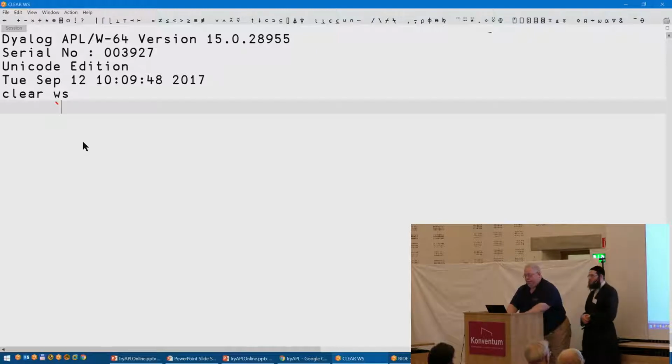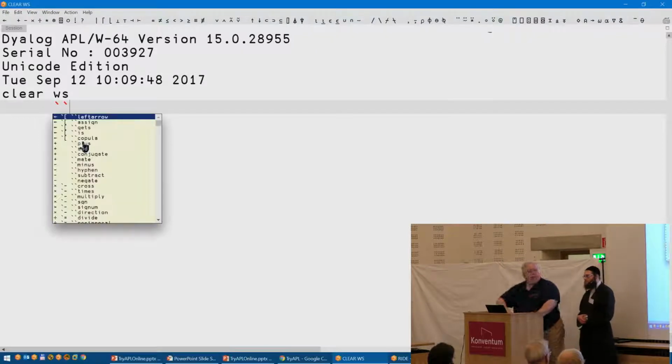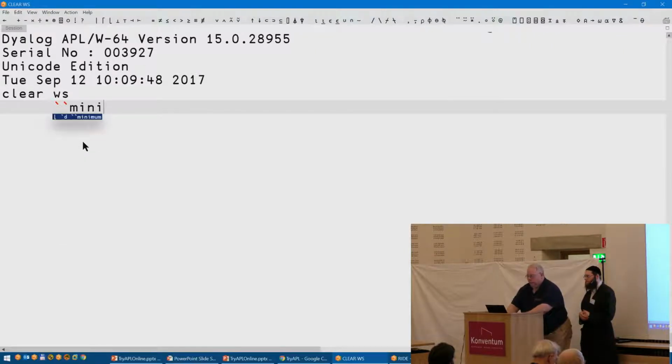Okay, so here's RIDE. And if I do backtick, backtick, it comes up with this nifty, I don't know if you can see it. If you can't, I can't make it any bigger. But it basically comes up with a dictionary. And if you type a name for a glyph or a function or something that you think might be related to what you're trying to accomplish, it will fill it in for you. So for instance, if I wanted minimum, it will give me minimum. And it has all kinds of synonyms.